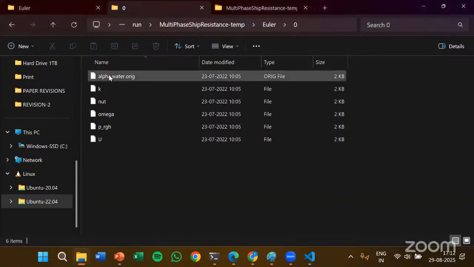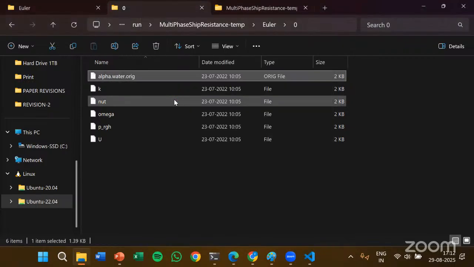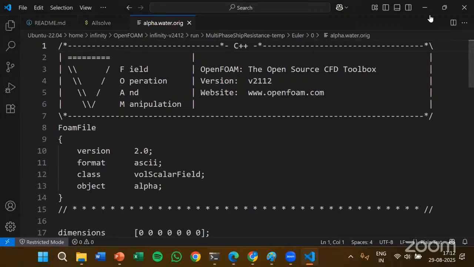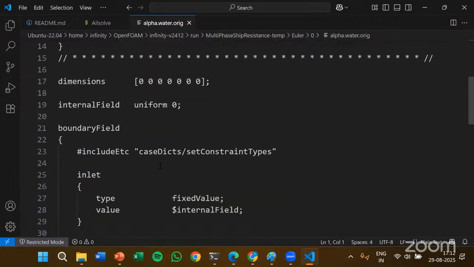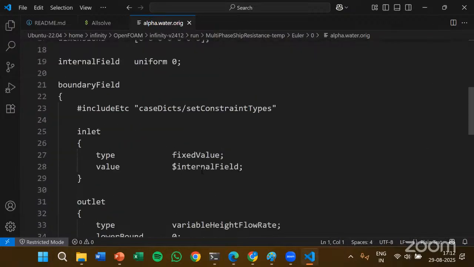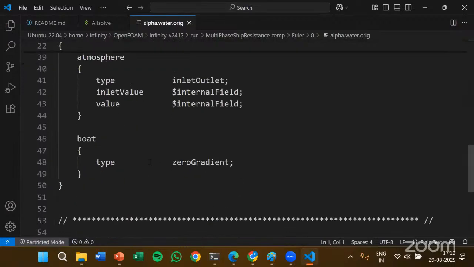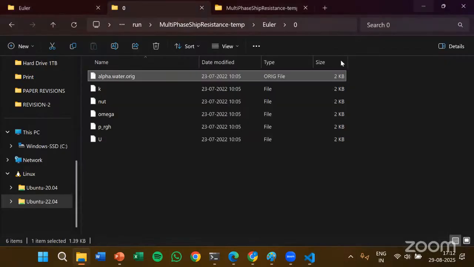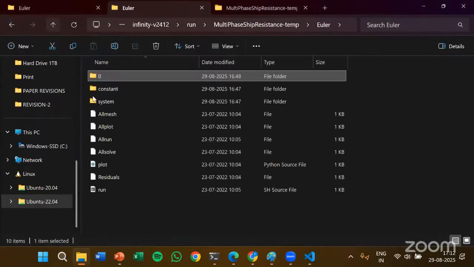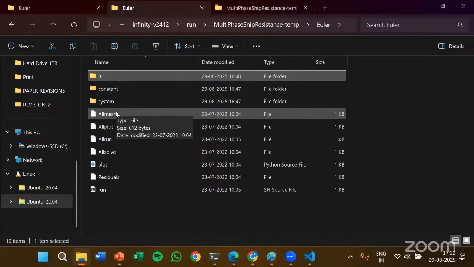So the very first thing is you would have additional boundary conditions. In this case, we have alpha.water. So in this, we will set up the boundary conditions for that water itself. In this case, we have inlet, outlet, atmosphere, and then we have boat. And also the mesh is created in SnappyHexMesh. Now, since we've seen already two cases in which they've used SnappyHexMesh, I won't go too much into that.